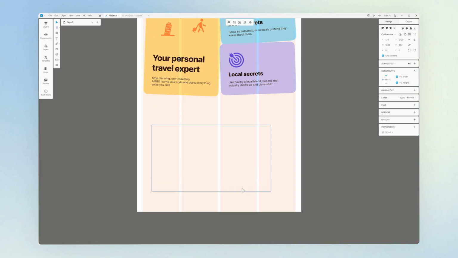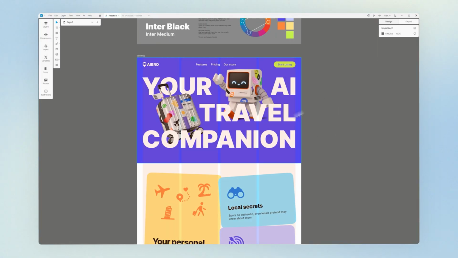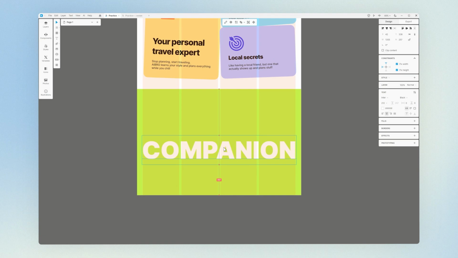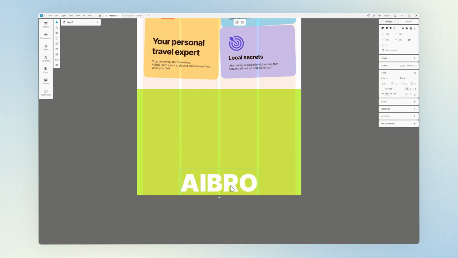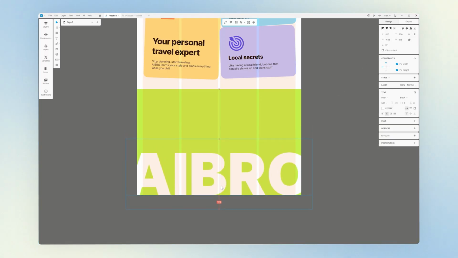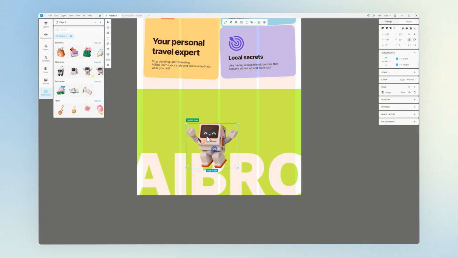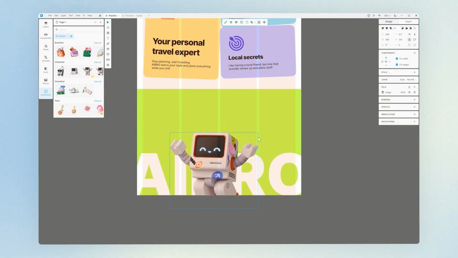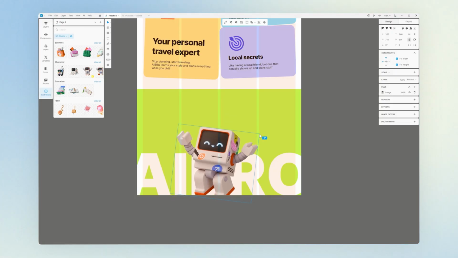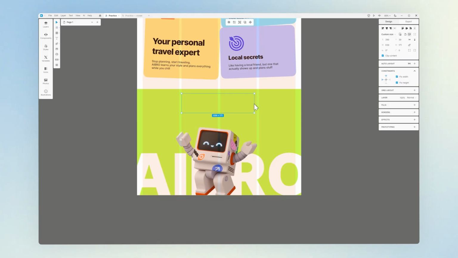For the footer, I'll use our accent color since it contains our call to action. I'll make the app name large and prominent. Let's add our friendly robot character again with a speech bubble to encourage users to download the app. I'll create a speech bubble shape using the frame tool.